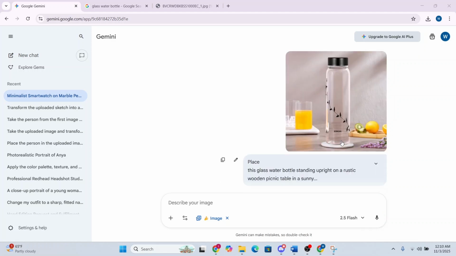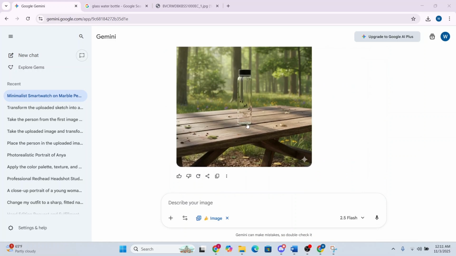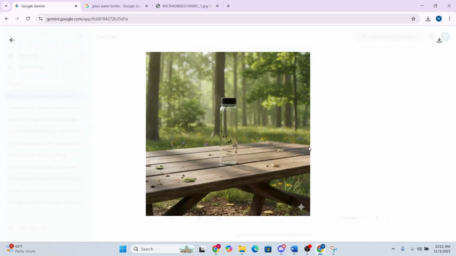And here you go. You can see it's the same water bottle. Okay, and it has done it exactly as per our prompt. That is how you can do your own products as well. And that is how to create product photos with Nano Banana.